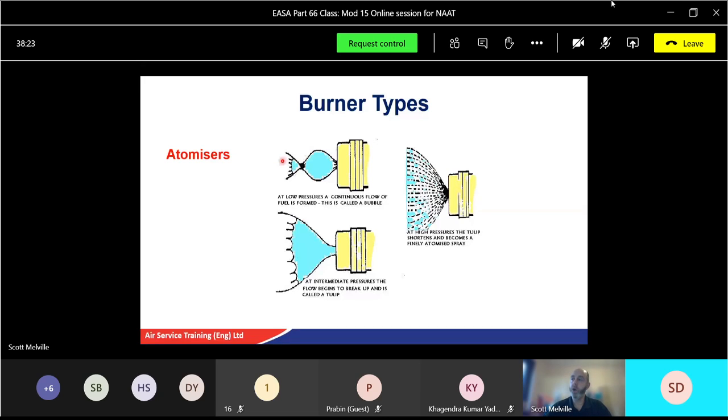And you see here at the top, we've got a low pressure, causing a continuous flow of fuel, we call it a bubble. It looks like a bubble. At intermediate pressures, the flow begins to break up. It's like a garden hose. You twist the hose, you can make different shapes, and eventually at high pressure, we get a shower head sort of formation. Okay, a finely atomized spray.